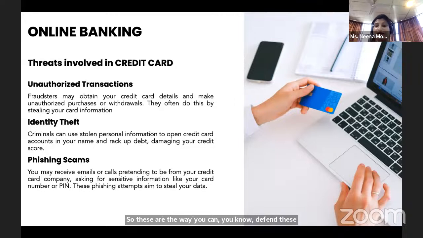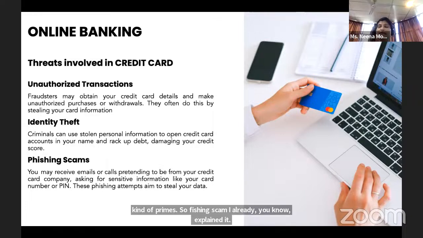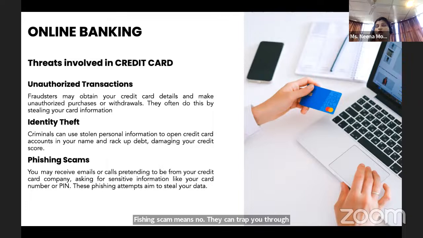Phishing scam, I already explained it. Phishing scam means they can trap you through different emails or messages, or they might call you as if it is from the bank, or they can call you as if it is Angel ma'am calling.